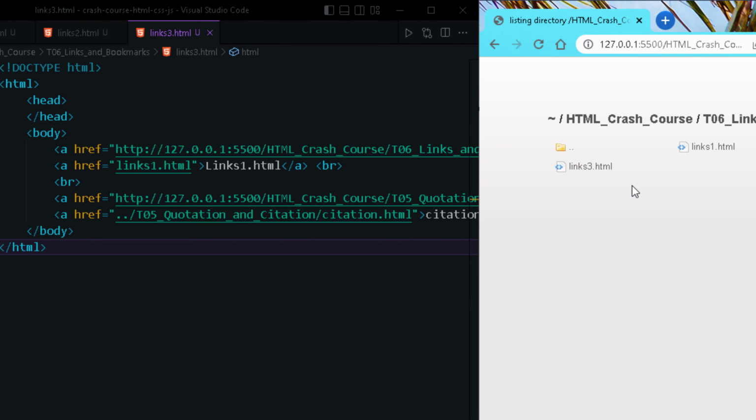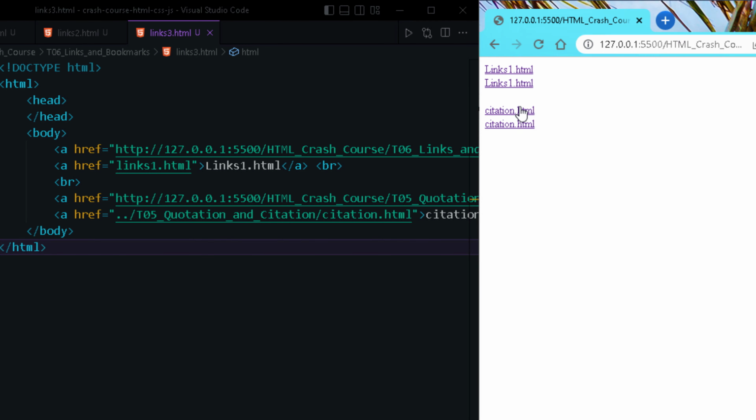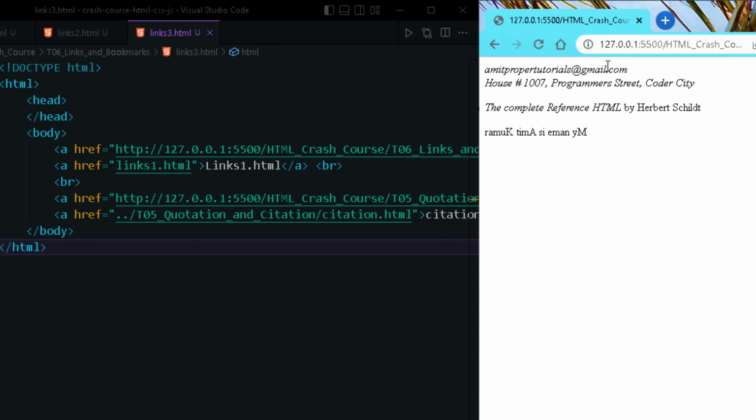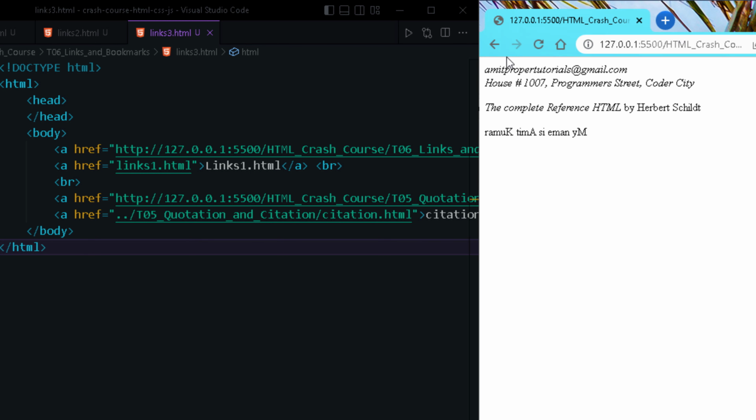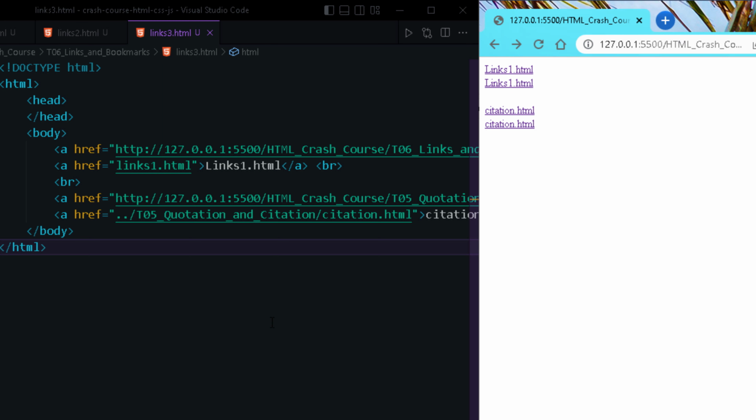So let's go to links and bookmarks, click on links3.html, and let's click on it. So here you go. Let's click back. Let's click on this one, and here you go. This is how we provide absolute path and relative path. Keep in mind, relative path depends on the relation to your current position.